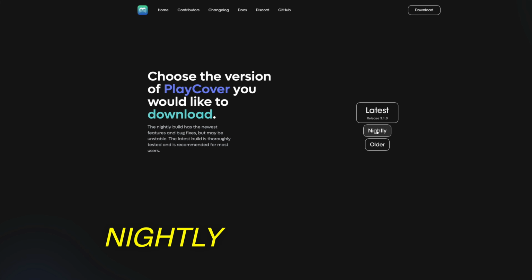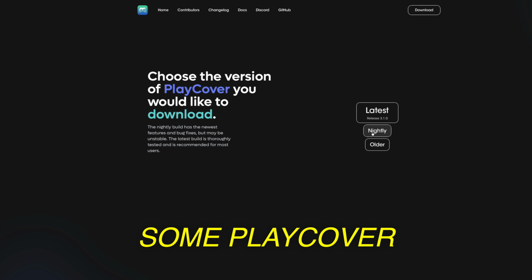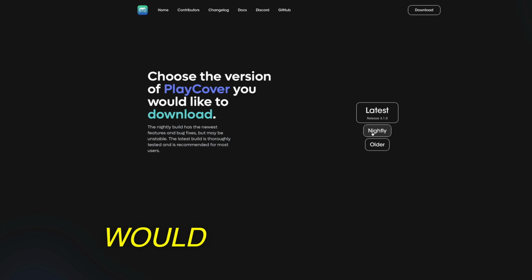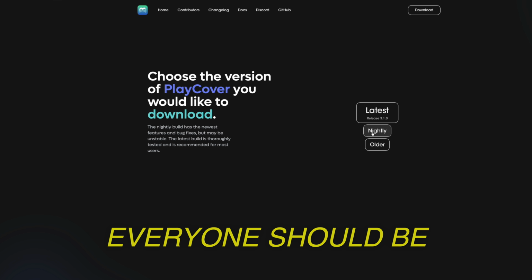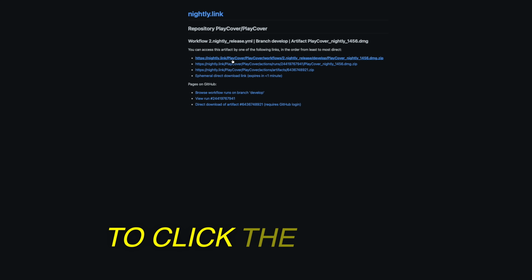Now I'm going to use Nightly because you need it for key mapping if you're on macOS Tahoe. Also, whenever there's some Playcover compatibility issues, Nightly always gets the quickest fixes. I would recommend it for everyone unless you're playing with controller. I think everyone should be using Nightly. So click it. It's going to bring you to this page. I'm just going to click the top link.